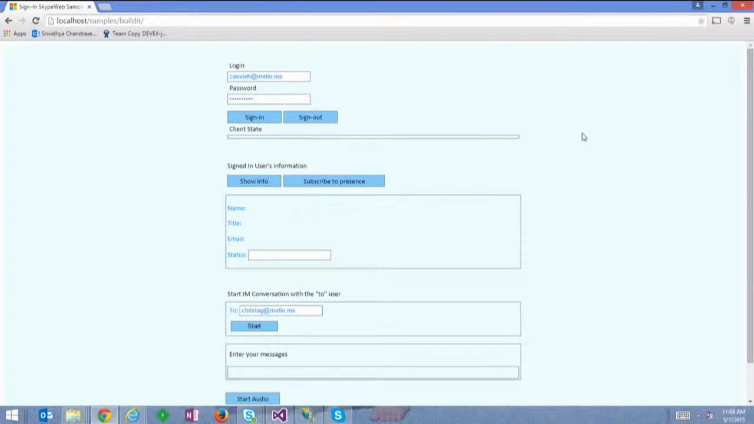So this is that blank HTML page that I created. All it has is UI code on the top. It doesn't have any JavaScript fixed up in the background.